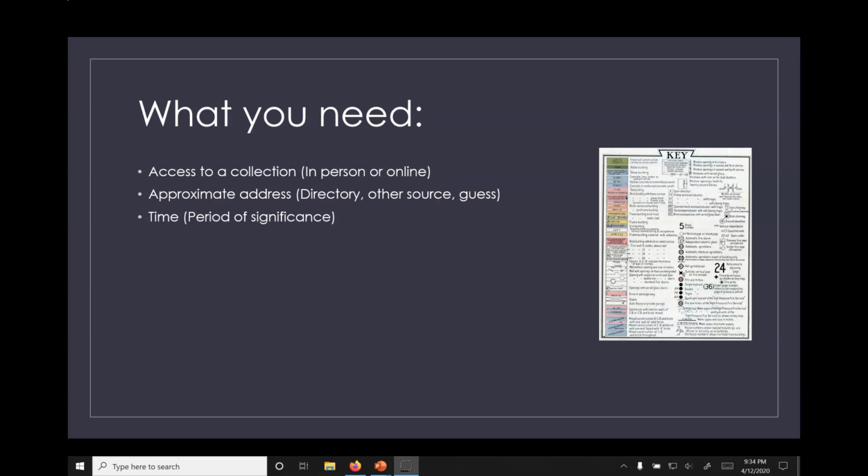In historic preservation, this is often called period of significance, and a period of significance can be a building construction date, remodel date, demolition date, the date of a historic event that happened in the building's life, or a historic event that happened in the building's vicinity.